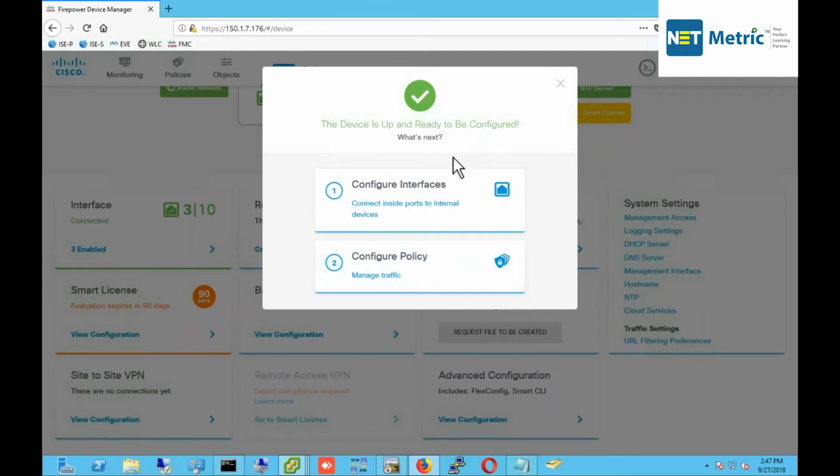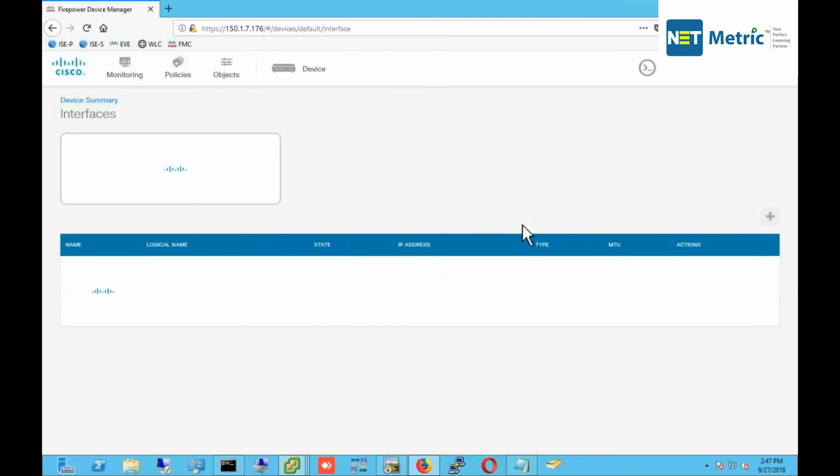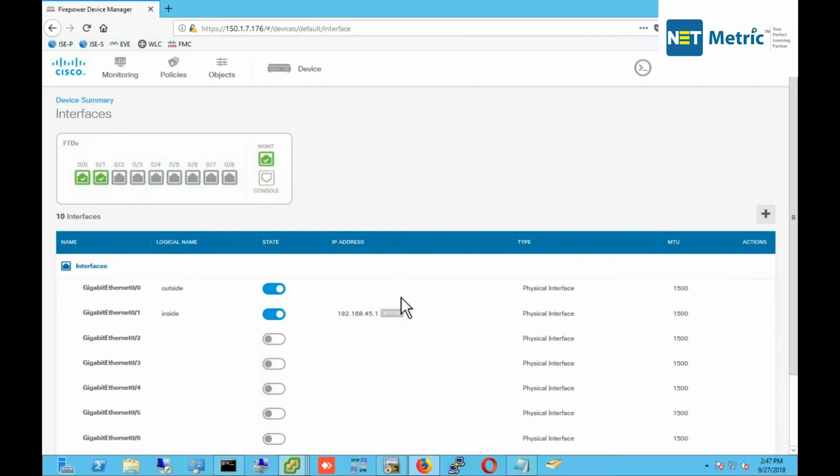What next? The first thing I'm going to configure is the interface. I click onto configure interfaces. As I mentioned earlier, the interfaces have already been done. Two interfaces, one is inside, another is outside, right? So we need to change it.